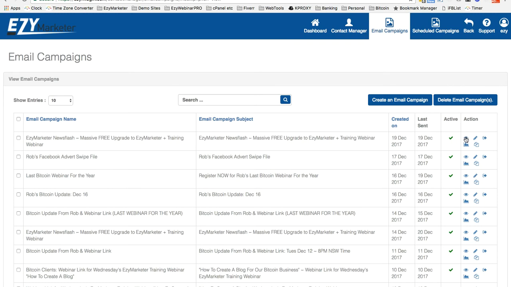The first action is to preview the email. The second is to edit the email. The next one is to send the email, so that's if you want to send the exact same one again. The next one is the stats. So you can click on that and see your campaign stats. So that's new. That's in here for every single email. You can check the stats on that.